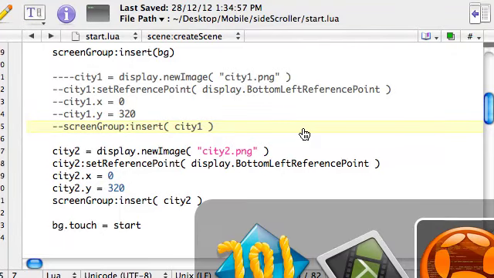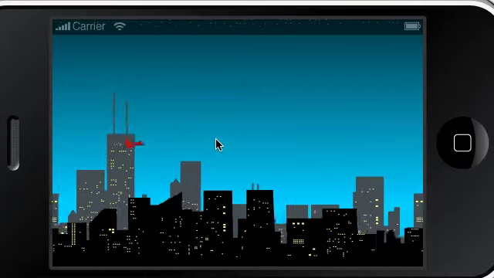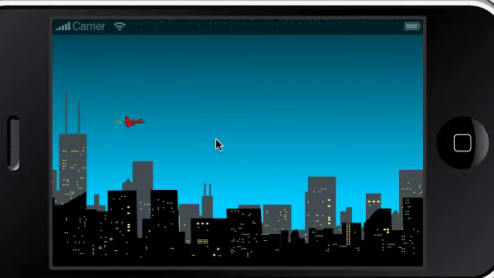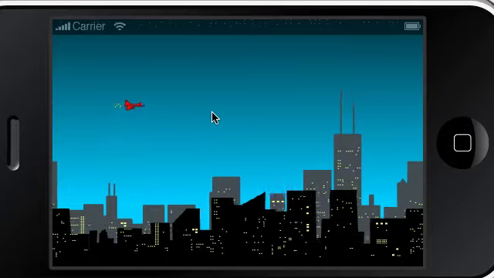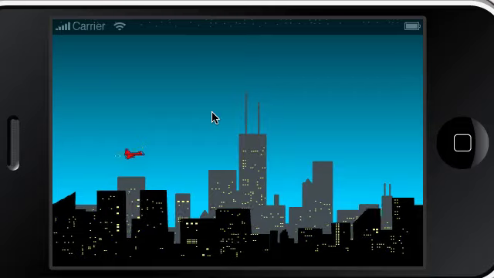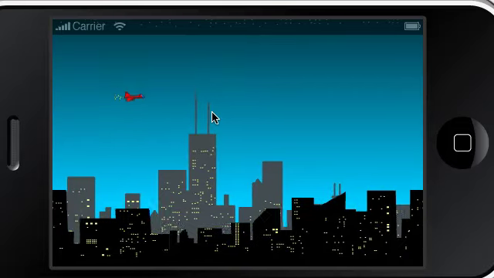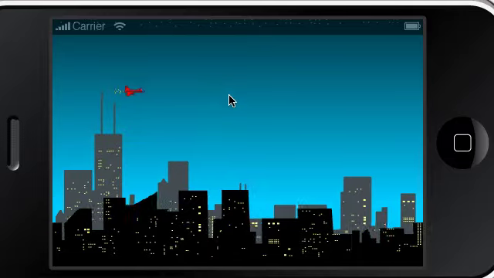Okay, so just getting back to where we were. I'll just restart this. We're doing pretty well. We've got the background scrolling, and we've got the ship responding to our touch. What we're going to do now is use the storyboard feature built into Corona so that we can have a start screen, this game screen, and a restart screen.